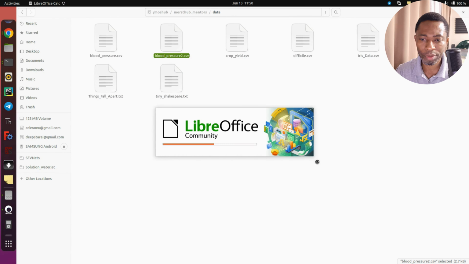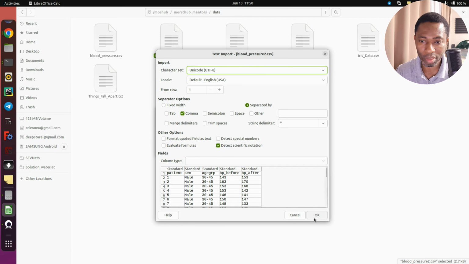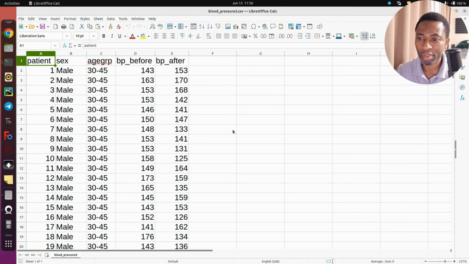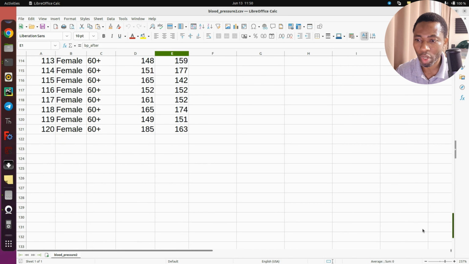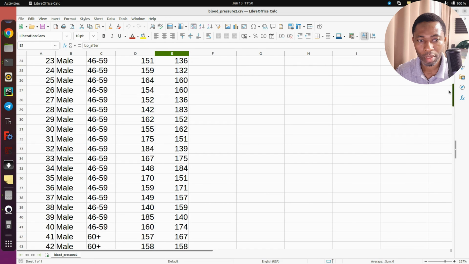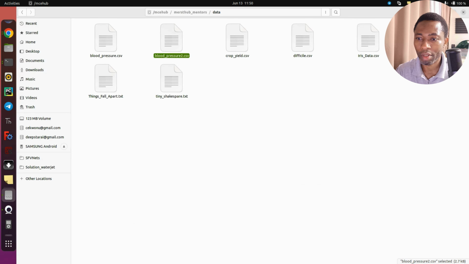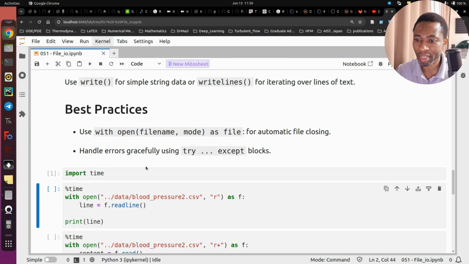I'm using a Linux system, so I have LibreOffice, not Word. If I open the content, you can see the heading is patient, sex, age group, blood pressure before, blood pressure after, and then I have various entries running down until the 120th entry. So we know that the first line is the heading of that file. I'll close this file again, and let's go back here.